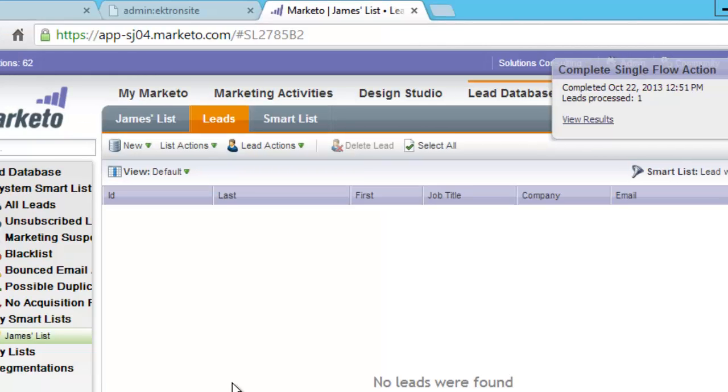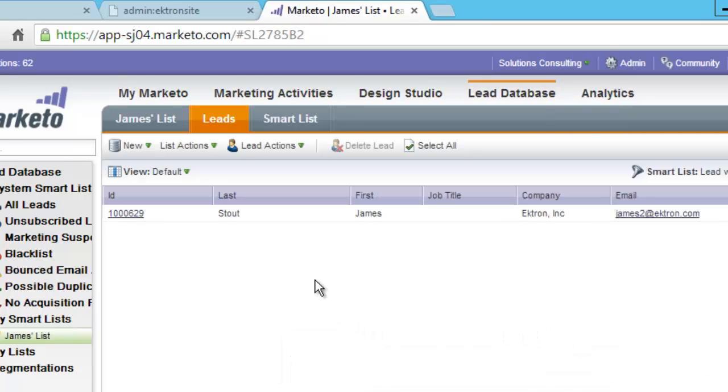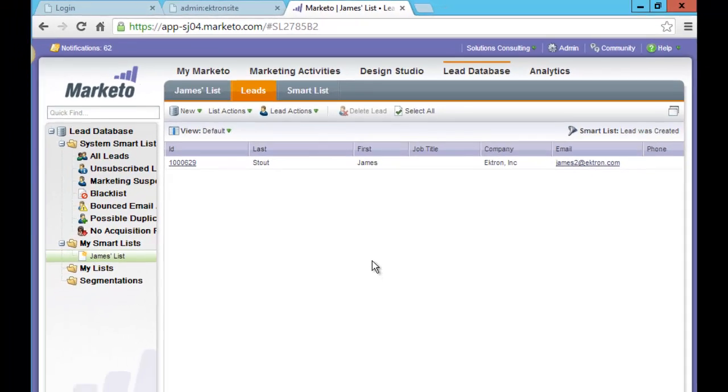So with that form submitted, I can jump back over to Marketo, refresh my leads table. I can see the previous lead was deleted. And I see a new lead, ID is incremented, and the data that I entered, Ektron Inc. instead of Ektron, and James2 at Ektron.com instead of James at Ektron.com. Great, so that's exactly what I want. This form is now generating leads for me on my website. Every time a user submits this form, I get data in Marketo, which is wonderful. That's exactly what I want.